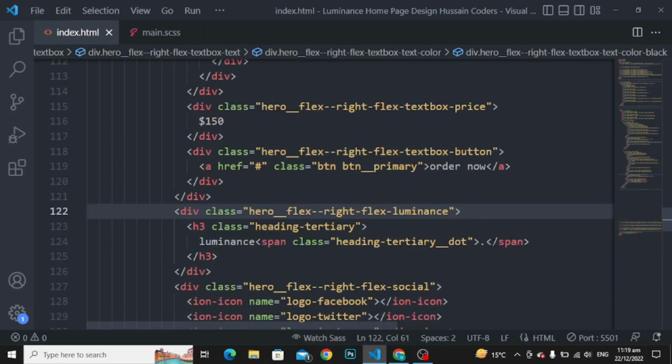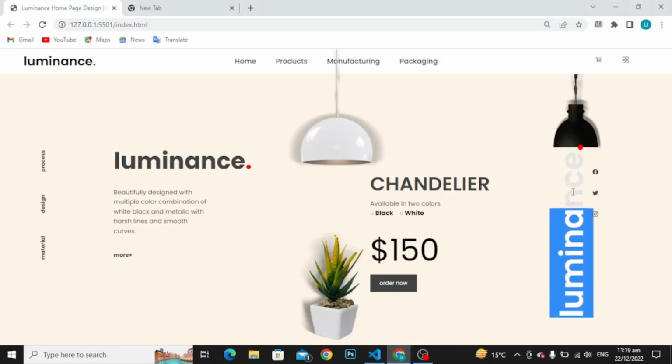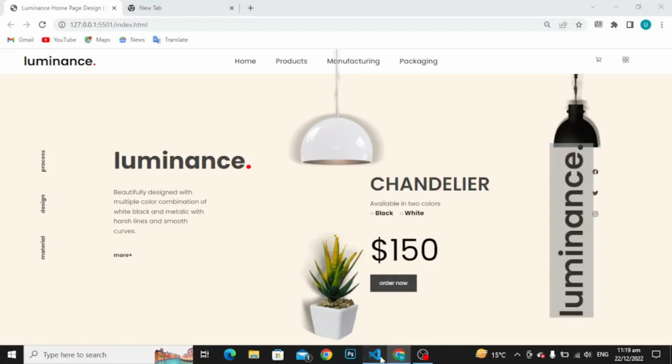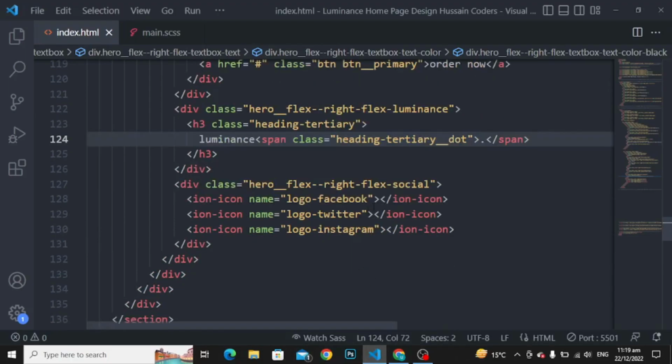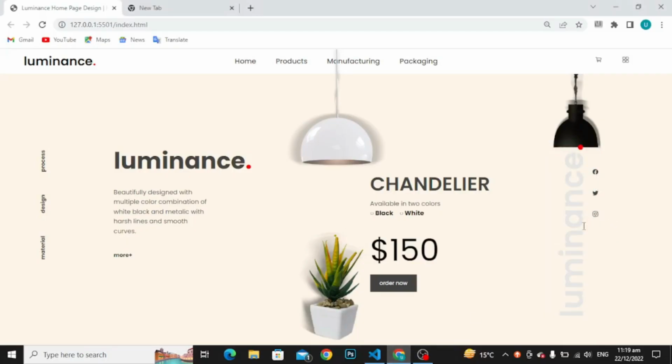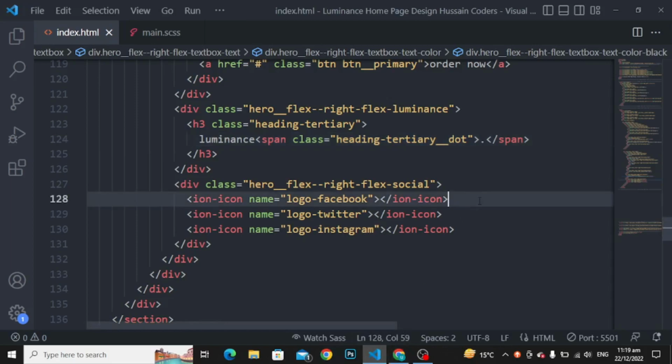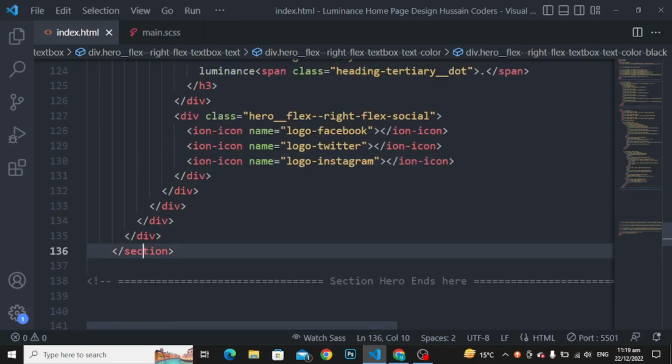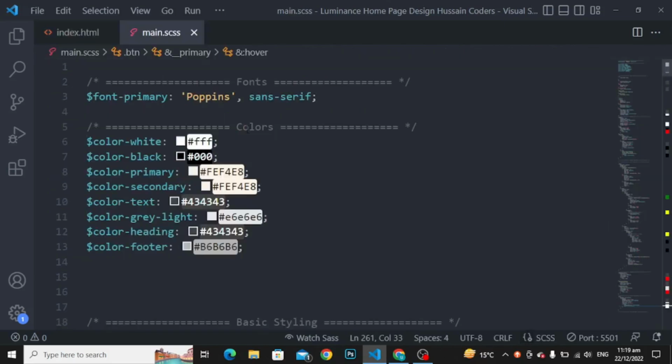Div class with the name of hero flex right flex luminance and tertiary heading, and here is the tertiary heading. Now I have used some social icons, which I told you before are from the icons. For the social icons, I have used the logos of Facebook, Twitter and Instagram. Then close the section.